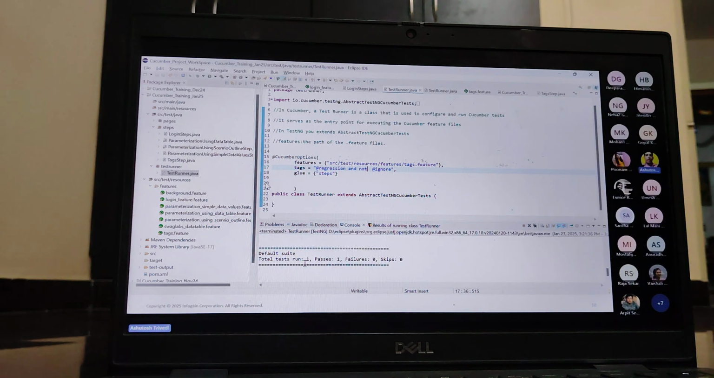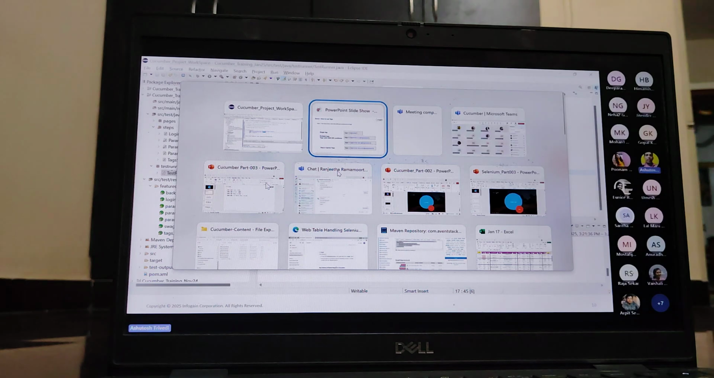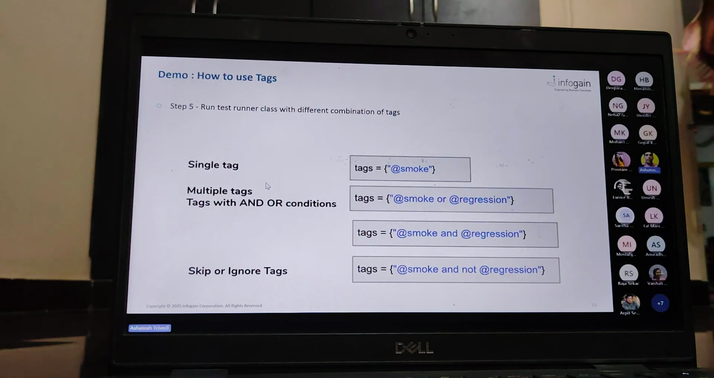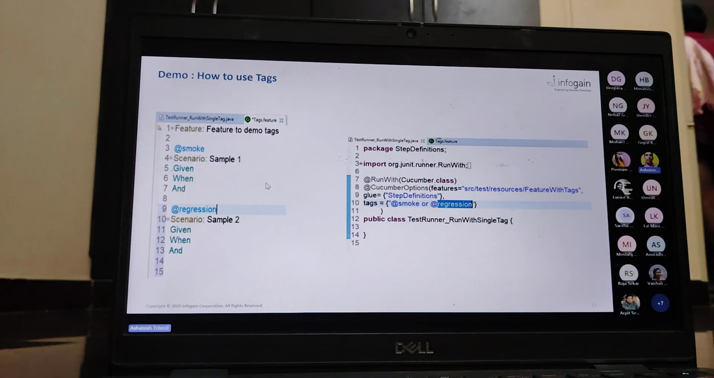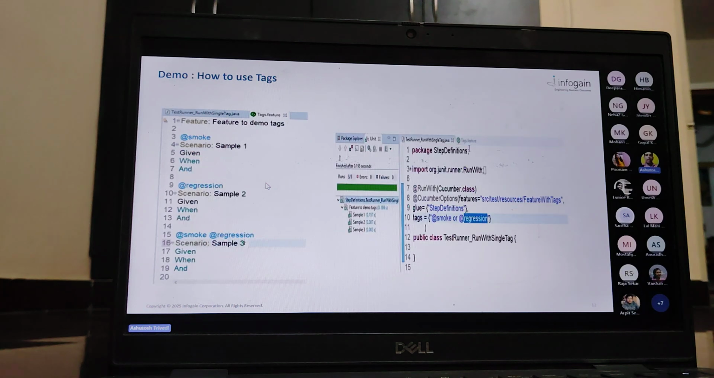You can check it. In this case, how many get executed? Only one. It means run all the scenarios that you have marked with @regression, but ignore the scenario that you have marked with the @ignore tag. Is it clear? So this is the way you can control which scenario you want to run, yes, no.